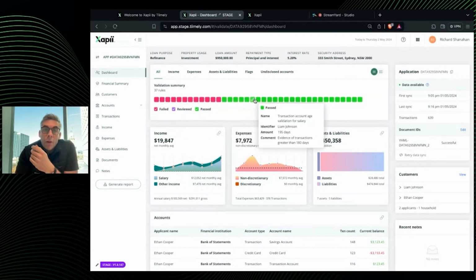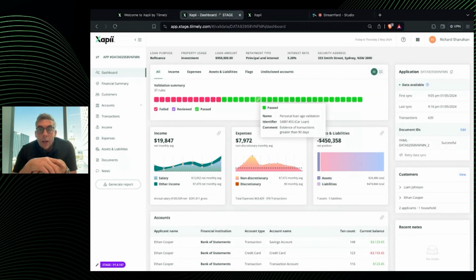Think about the green items here. This is where the technology has done all the heavy lifting for you. There is no need to do any interrogation, but you've got it there for full auditability and compliance sake.